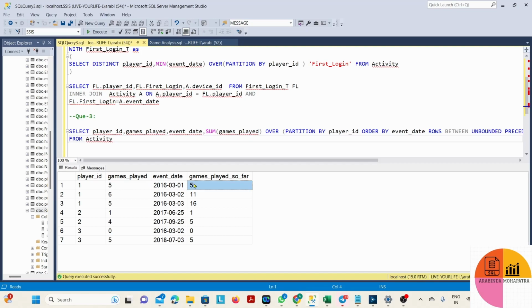So 5 plus 6 is basically a cumulative sum, it will be 11. 11 plus 5 equals 16. It will stop there because we have the PARTITION BY clause on player ID. It will again start with player ID 2, it is 1, and 1 plus 4 equals 5, and again it stops because of the PARTITION BY clause. For player 3, the first is 0, and 0 plus 5 equals 5. So we have found this, and let's jump into question 4.